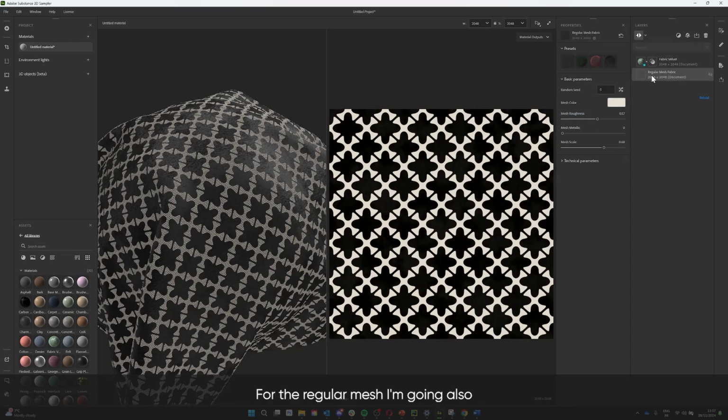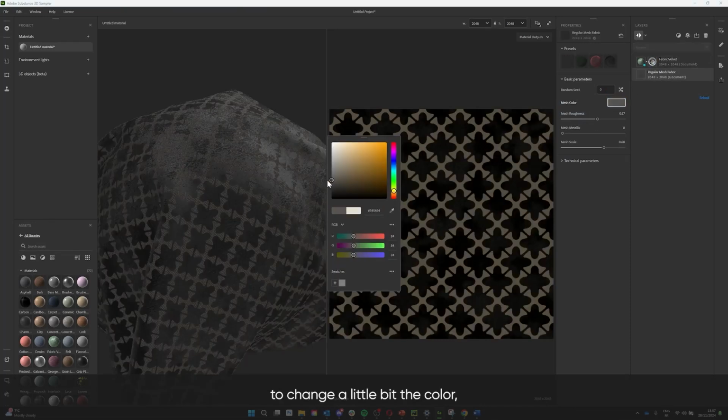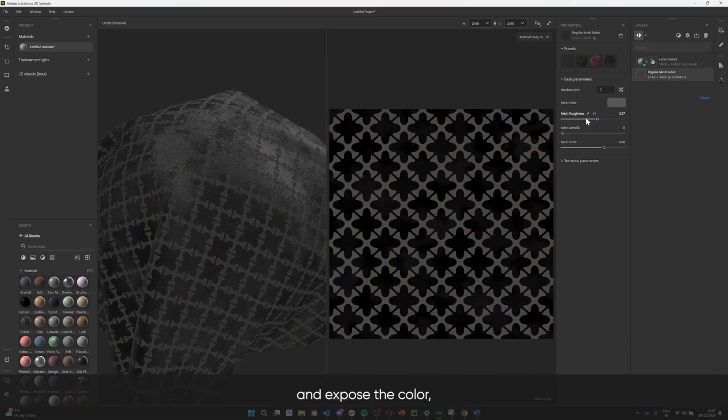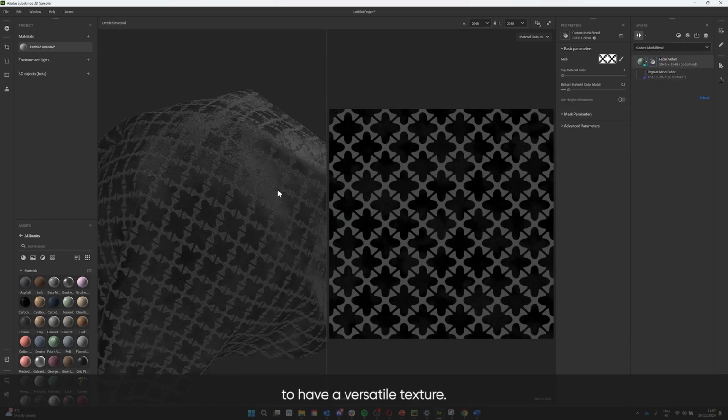For the regular mesh, I'm going to change the color a little bit to have something like that, and expose the color, the roughness, the metallic, but also the scale of the lace. To have a versatile texture, I'm going to also expose here the possibility to change the scale of the mask and also the possibility to invert the mask directly in VStitcher.